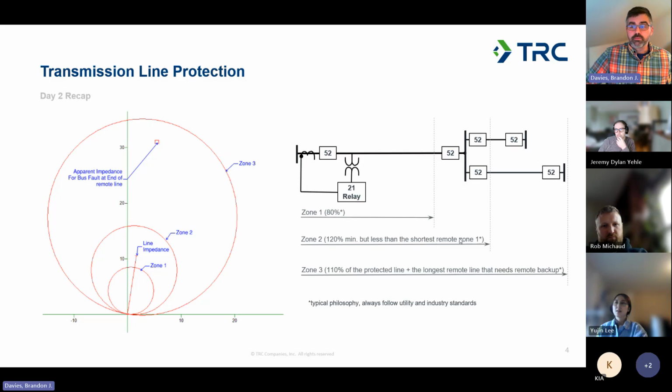With that, we do need to maintain selectivity. So we've got to check to make sure that the zone 2 element does not overreach the remote zone 1 element, because then we need to provide some additional time delays and coordination for the zone 2, because then you'd potentially have both of your zone 2s operating for a fault condition, which would impact your selectivity and reliability.